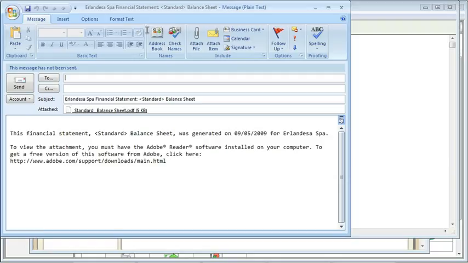So anybody who has the Adobe Acrobat Reader, which usually comes on most computers and is free to download, anybody who has that viewer can actually read this. It then, of course, also puts in a default message. This financial statement, balance sheet was generated on. It gives you the date and the company, and to view the attachment, it tells you about Adobe Reader and where to go to download it. So this is pretty simple and pretty sweet.